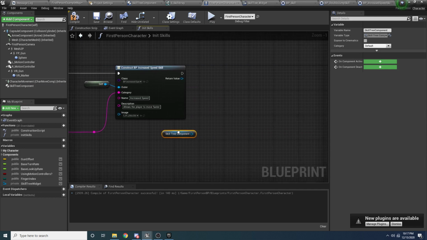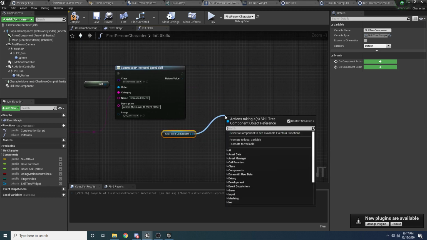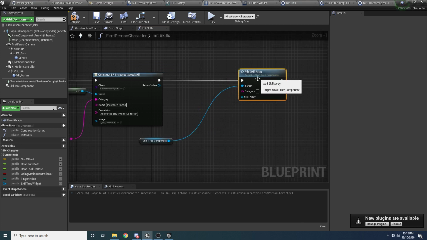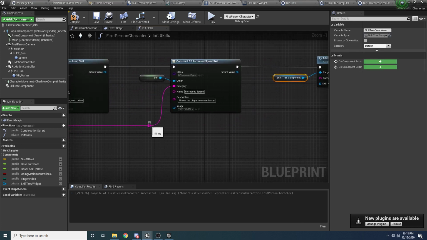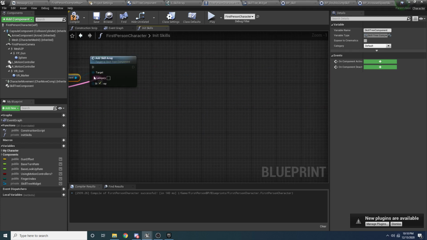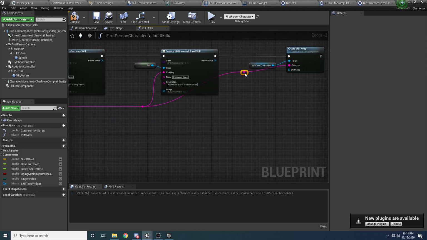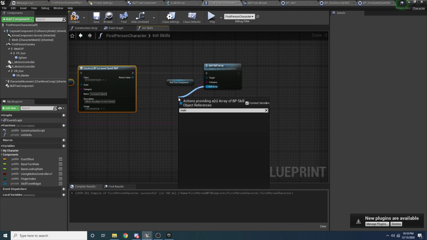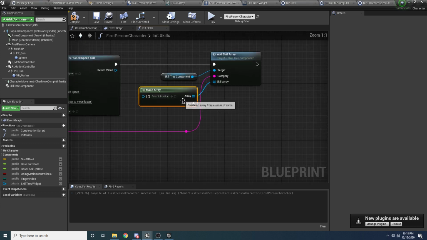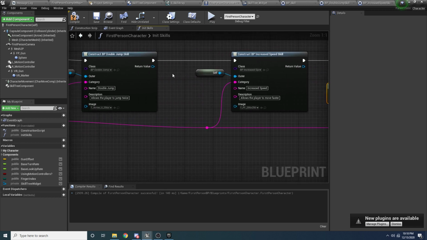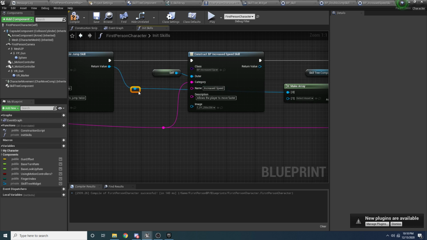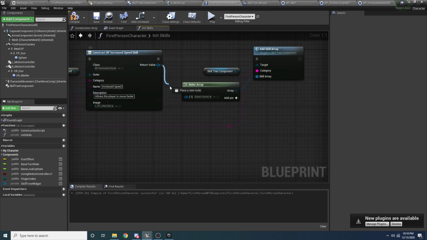And then finally, we want to add these to our skill tree component. So if we drag in our skill tree component, we can say add skill array, like so. The category is going to be our category, so we can just drag off of this guy and hook it up, like so. And then we just need to pass in these two guys into here. So we can say make array, and hit this little add pin to add two of them. And so this one, we want to go into 0. Just going to add a little reroute node to clean this up. And then this one, we want to go into 1.